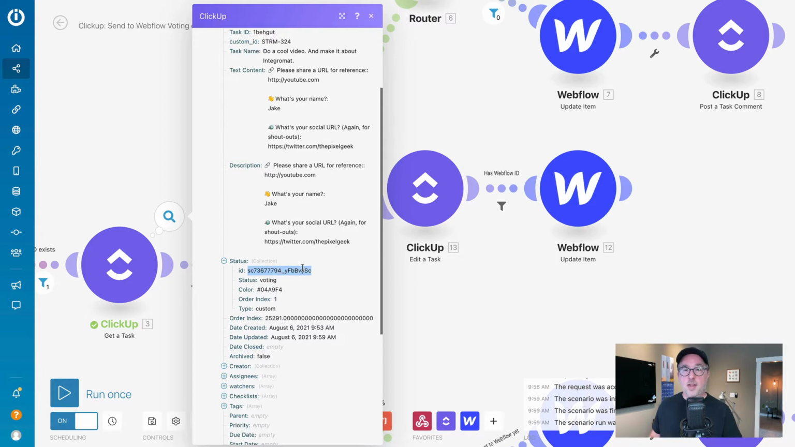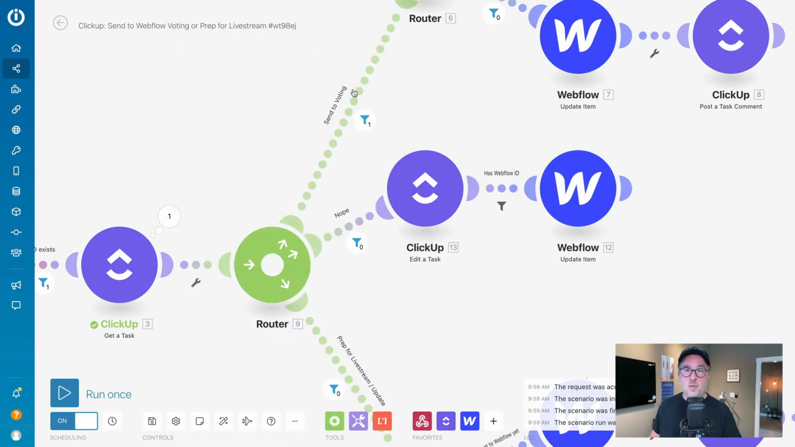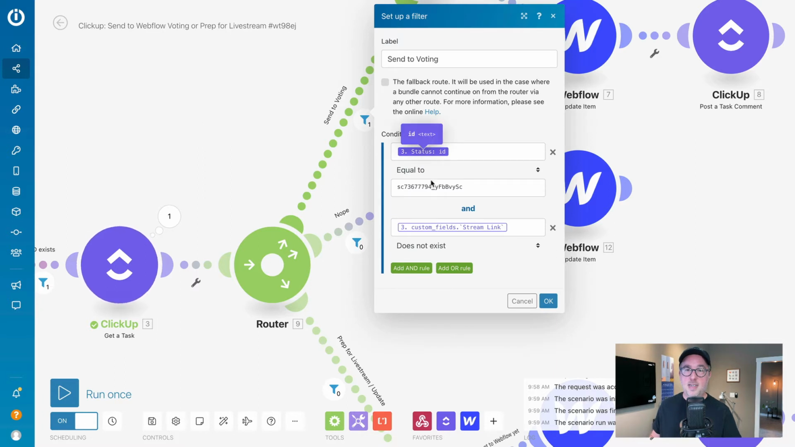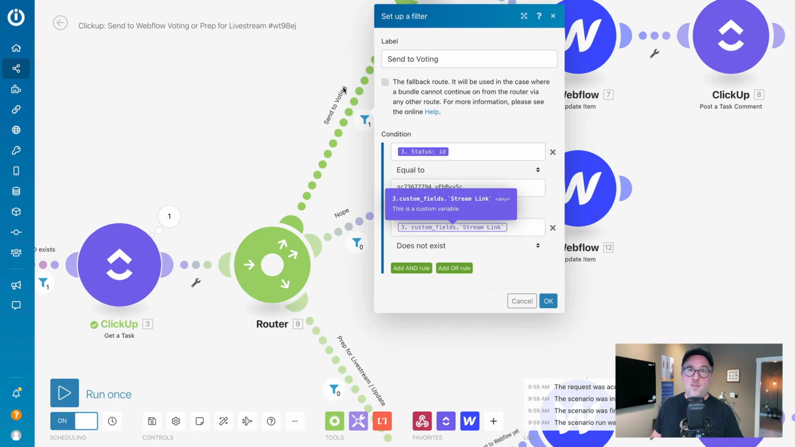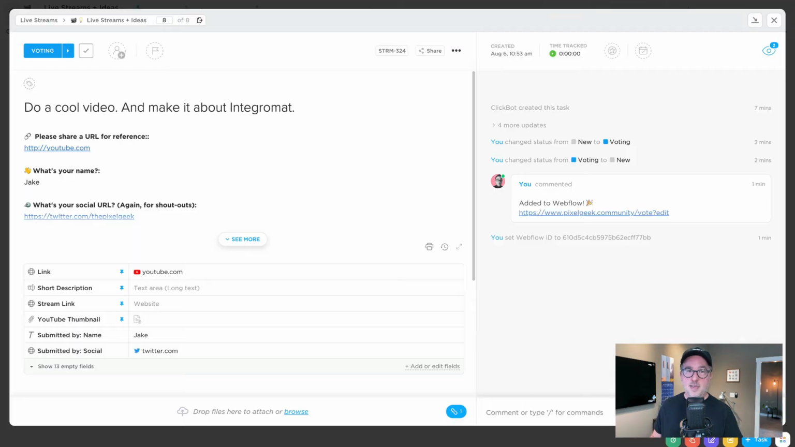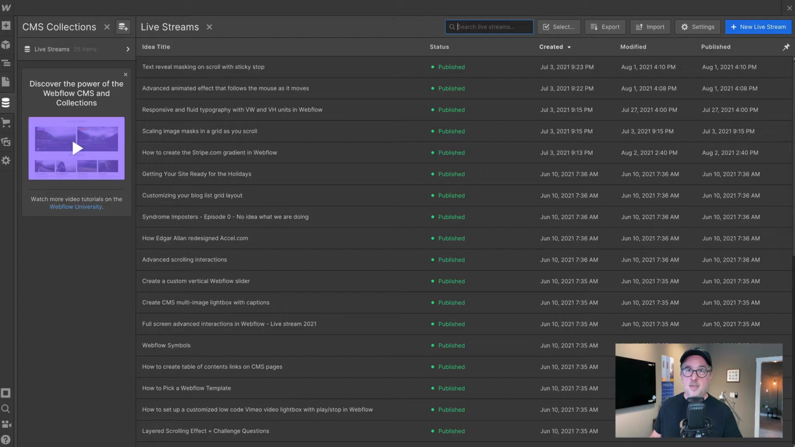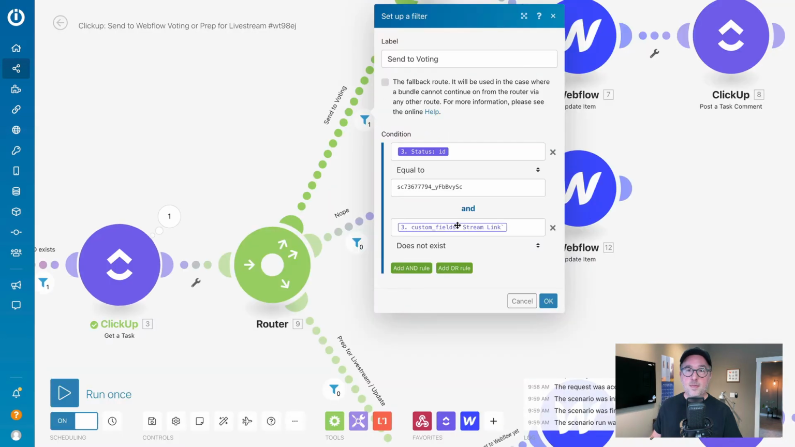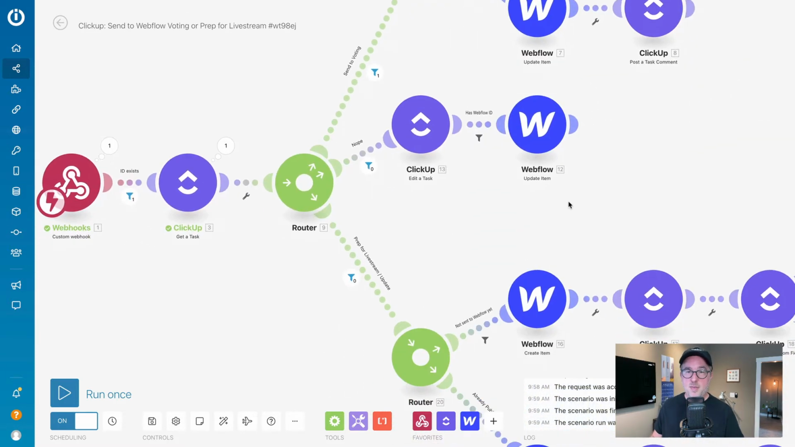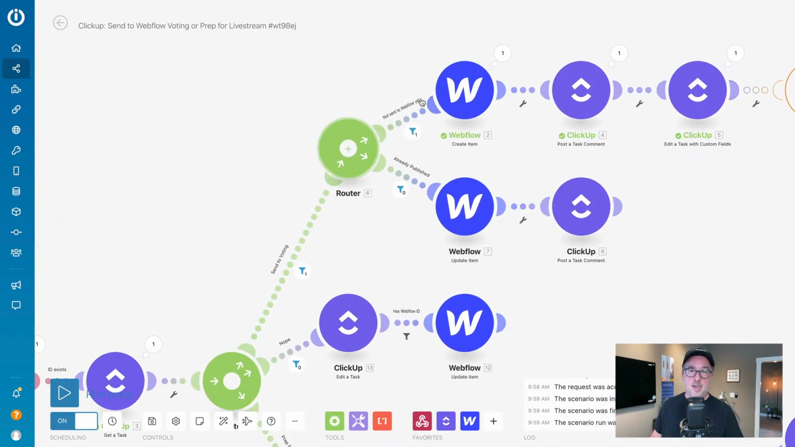So that's why I used the ID here. Basically what we're looking for is the status ID is equal to this. One of the fields that is in here is the stream link. As long as this is blank, it hasn't been, oh yeah. If this is empty, then it's not something that's already been set up for a live stream. And so it's just sending it to the voting.